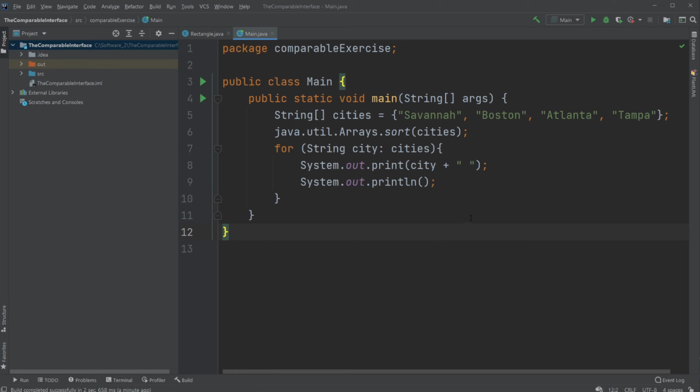So, the Comparable interface is an interface in Java that allows us to compare objects in a predetermined way. We can, for example, sort by size of number, or alphabetically based on the first letter in a string, for example.